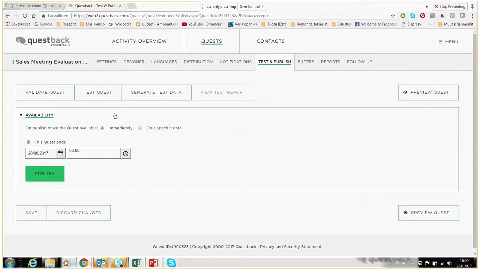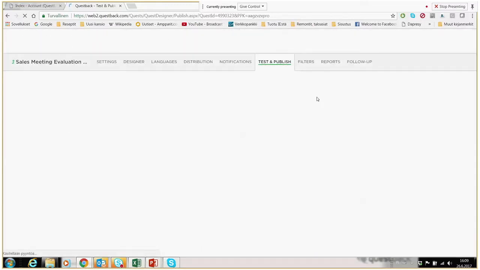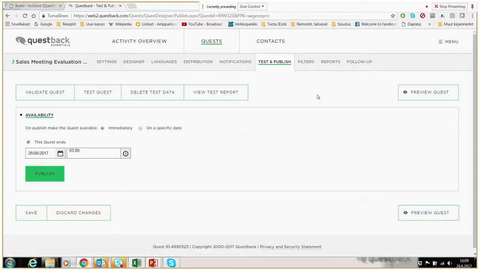You can set an availability for the survey when it can be answered, limits if you want. And also for our purposes now, and sometimes it can be useful as well, we can generate test data here. So we generate 50 test responses as we don't have any real responses. I'll just do that, and we can then go and have a look at the actual reports.